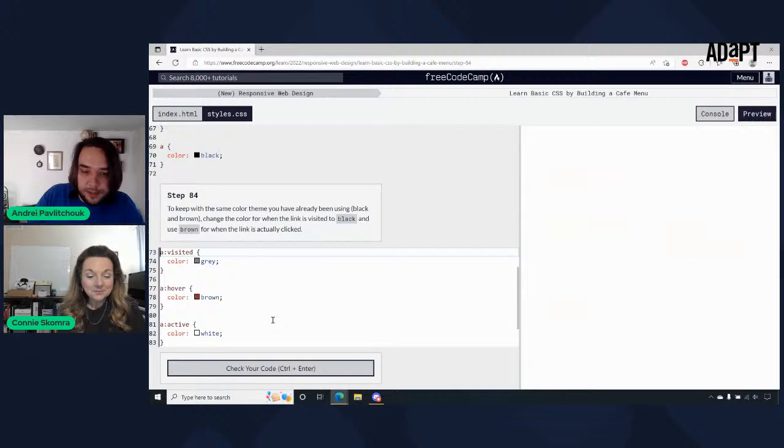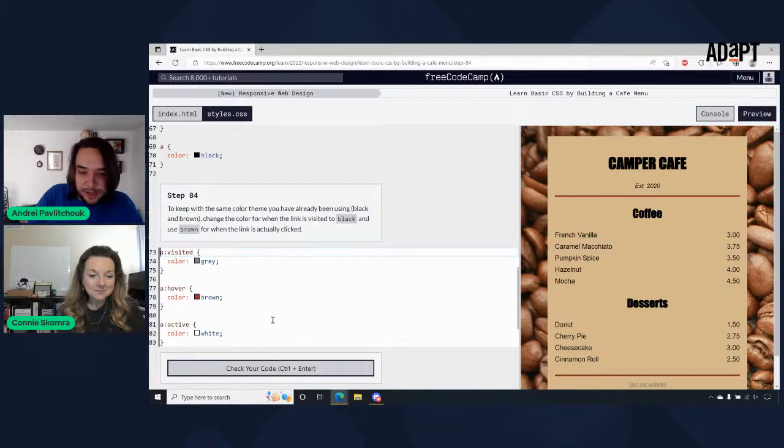Next one will be to keep with the same color theme, you already have been using black and brown. Change the color for when the link is visited to black, and use brown for when the link is actually clicked. So what we're going to be doing, to keep with the same color theme, black and brown, change the color for when the link is visited to black, which is here. And use brown for when it's actually clicked.